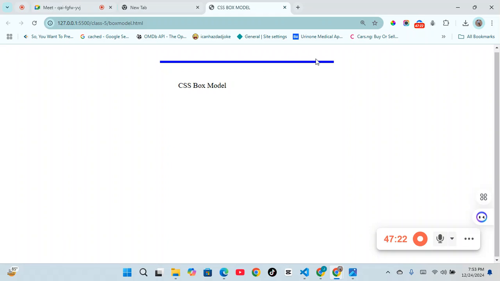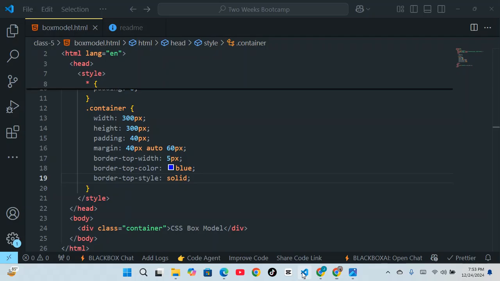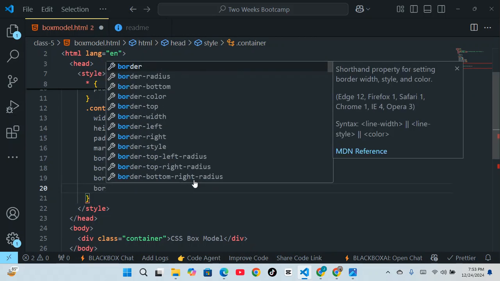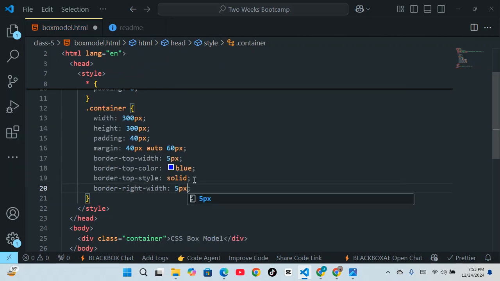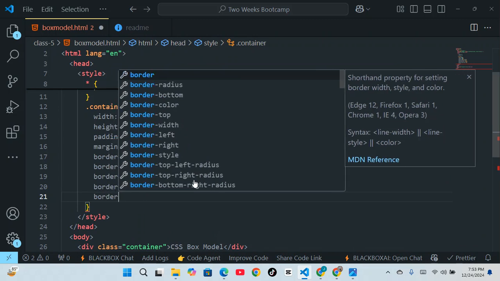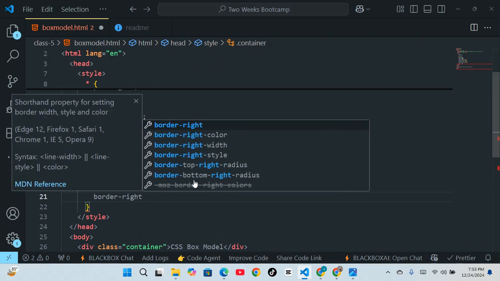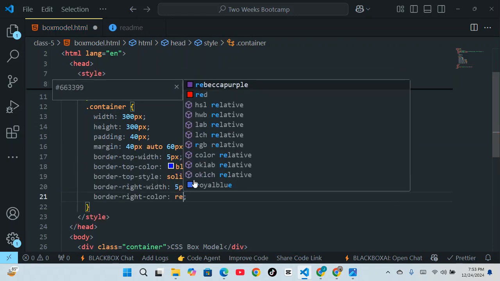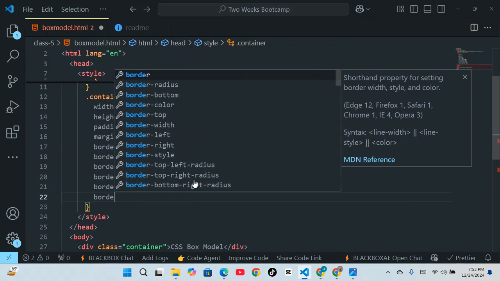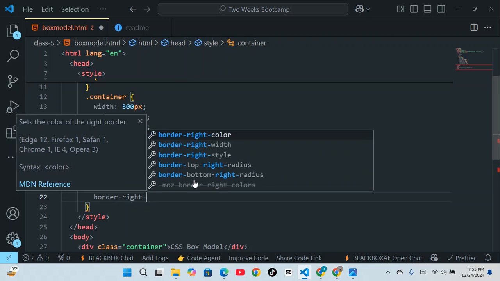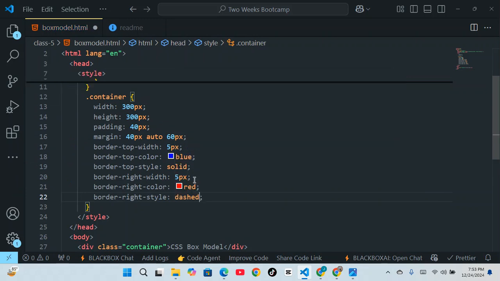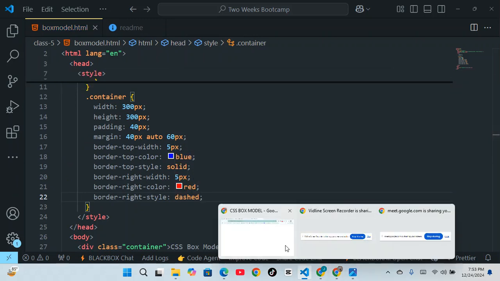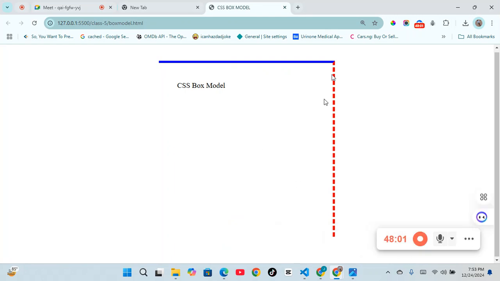Can you see the border top? So let's do the same thing for the border right. I'll do border right width, still 5 pixel. Then border right color, I'll give it red. Then border right style. Instead of solid this time around, I'll make it dashed. If I do dashed now, look at what we have.